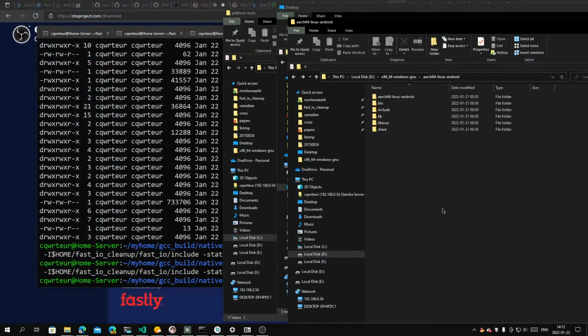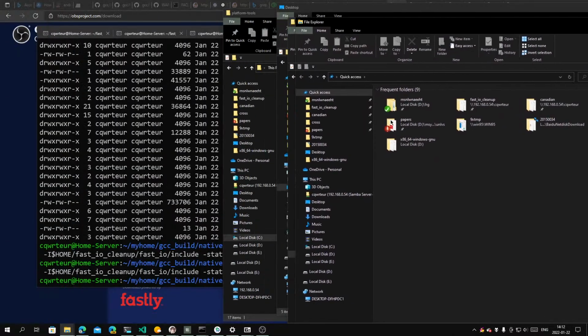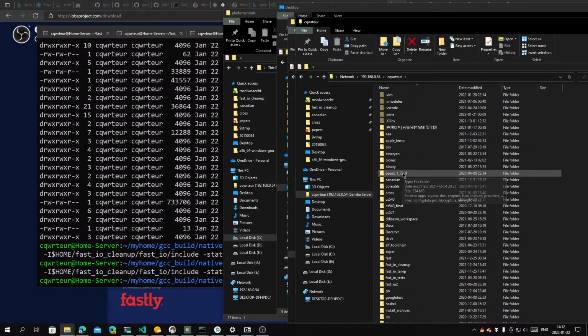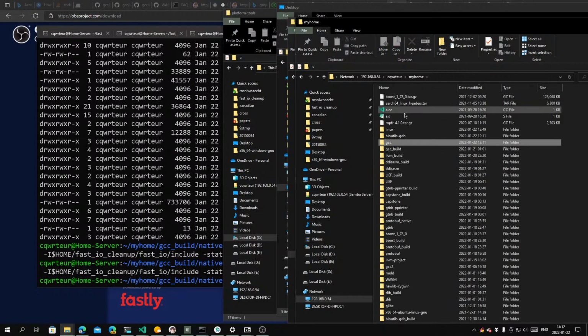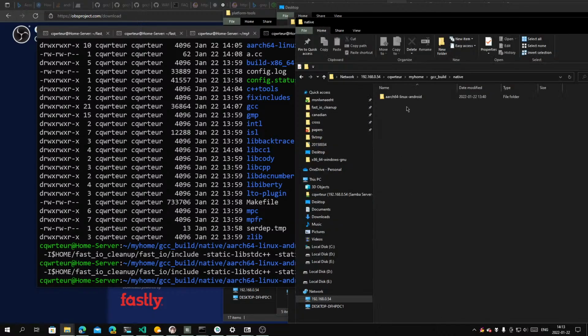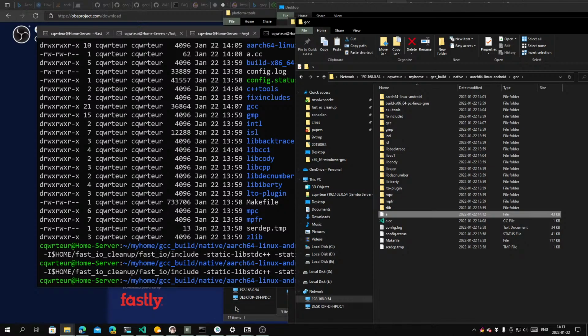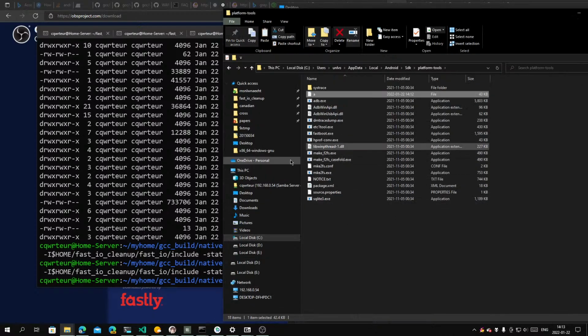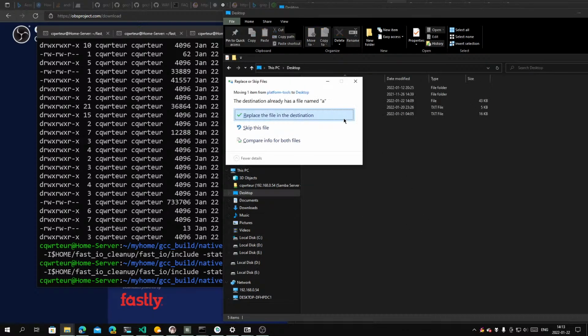No, it's not here. Where did I put that? Oh, but go back to our installation here. I put GCC build native here. Yeah, it's here, right? So in PIE, position independent code, and we need to push that again.